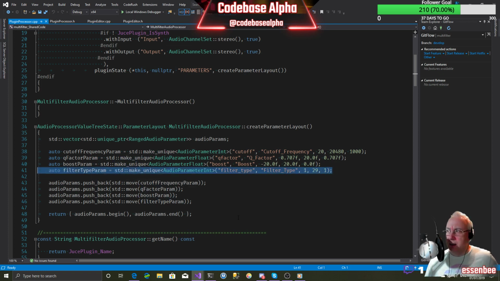It certainly indicates in the documentation, not of audio parameter choice, but actually of the combo box attachment, that it should work. Cheers everyone, by the way.